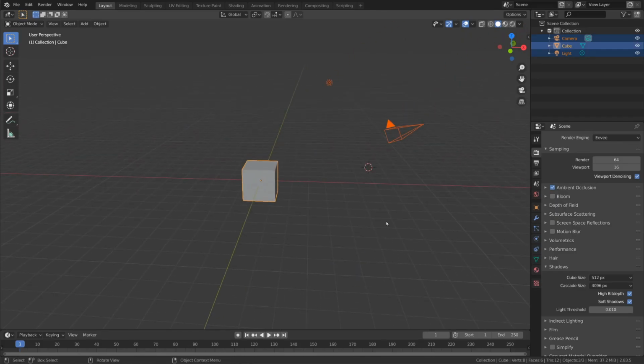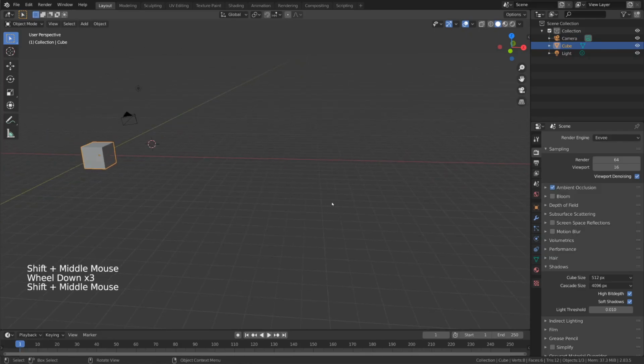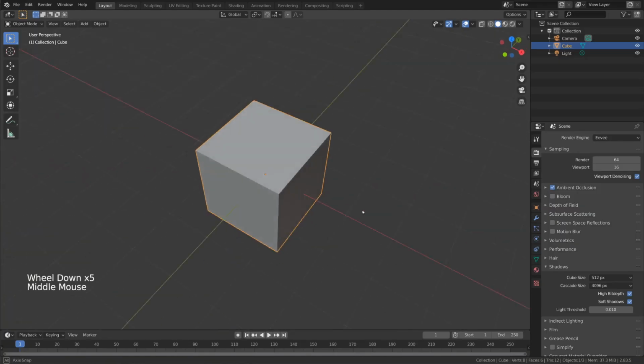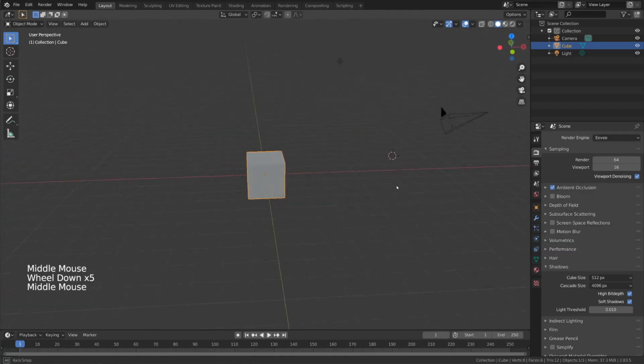Now, let's select our default cube again with our viewing angle somewhere far away. With our default cube selected, we can press the numpad period key, and as you can see, this will focus our viewing angle on the object selected and set our pivot point to it as well.